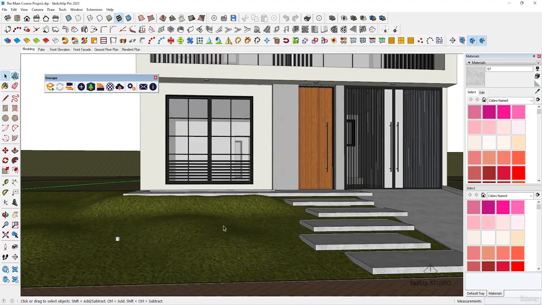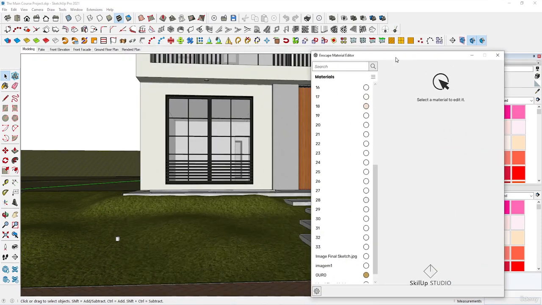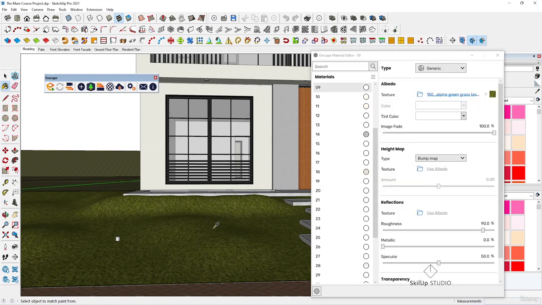We will pick the grass material while we are on Enscape editor. Activate the SketchUp window by clicking here and pick the material. It's the material number 9, and we will find in Enscape editor the material is selected.